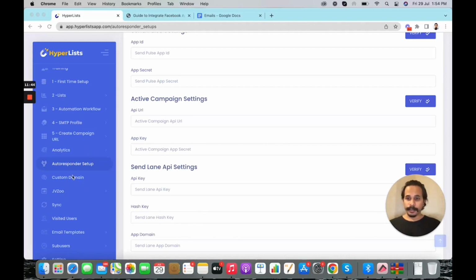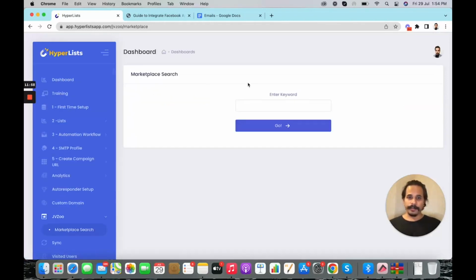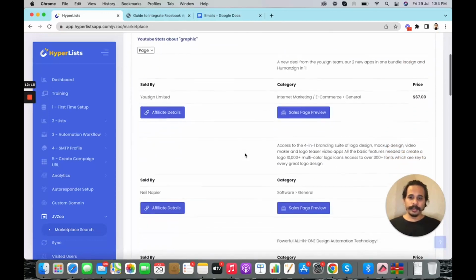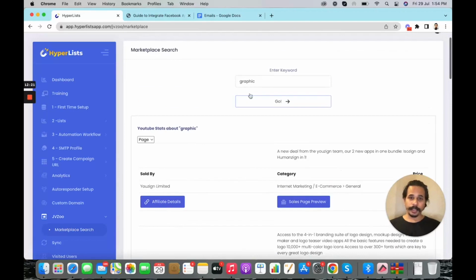And other than that, there is a custom domain option, so you can have your custom domain integrated over here. Then you have the JVZoo marketplace, so if you want to find offers directly from JVZoo, the best converting offers and everything, you can directly do the research over here. So for example, I want a graphic tool, so I can simply search and it will find all the active offers from the JVZoo account. Okay, so right now you can see these are the offers in this niche that we searched, that is graphic.